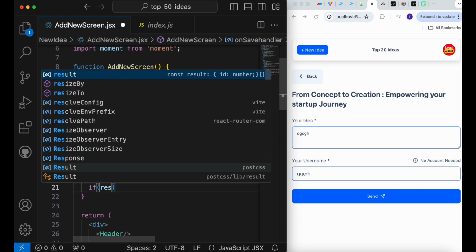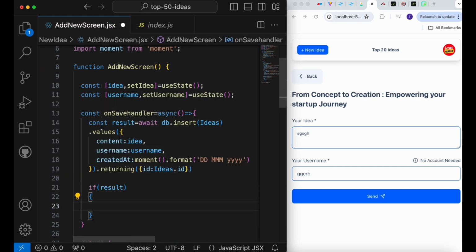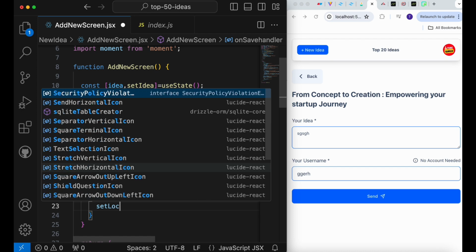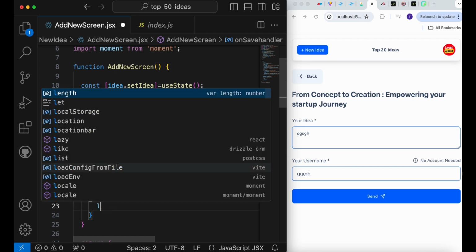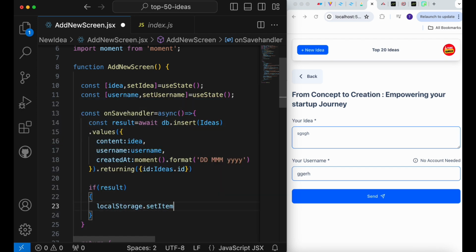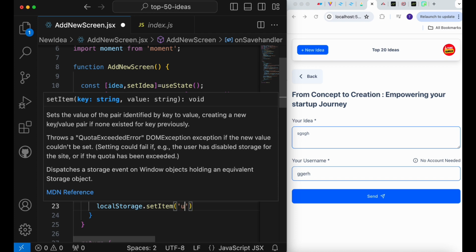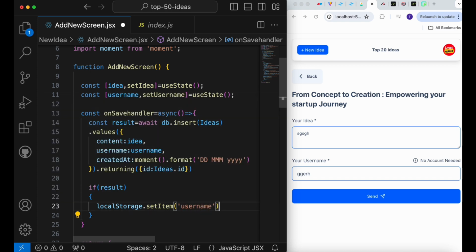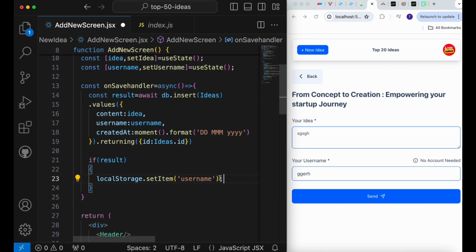Now here you can write a condition. If you have the result, then you can set the local storage value. So here we'll say localStorage.setItem, and we will store the username. The reason that we want to store the username is that if the user comes next time and wants to add a new idea, then we will fetch their username from that.